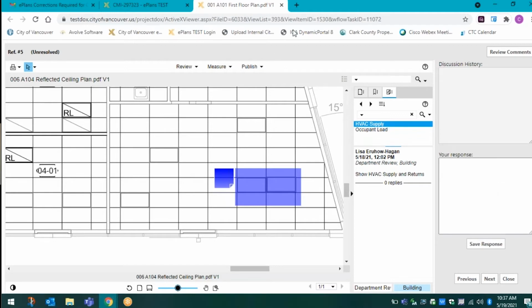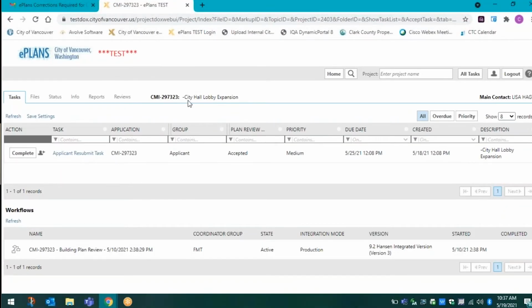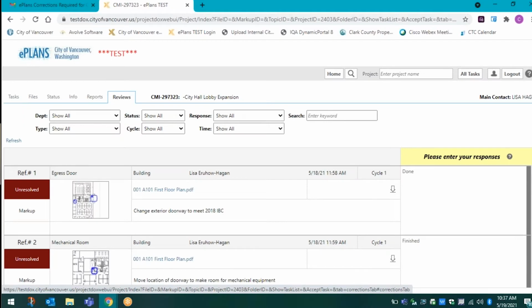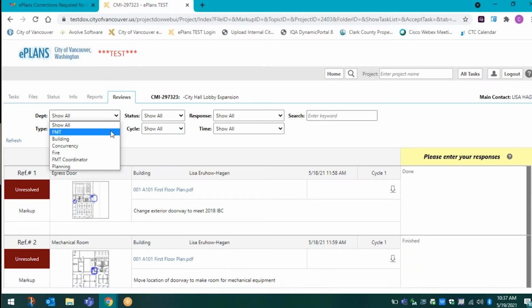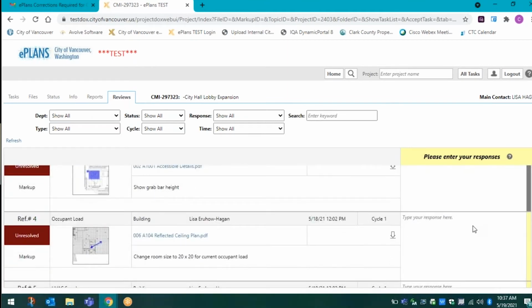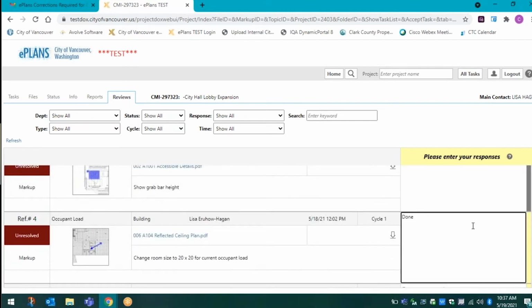A third option is actually at the permit in ePLANS. So I'm going to go back to that screen. There's a tab across the top called Reviews. This allows you to see the review comments. Just like in the review comments button in your task, you have the filter options along the top of the screen that you can choose to filter by department, status, response, and so on. You can type in your applicant response here as you scroll up and down and review the corrections.